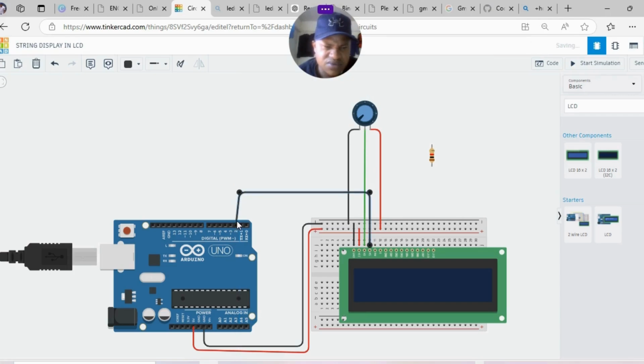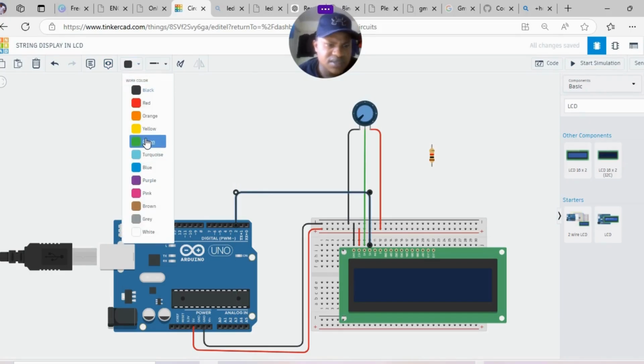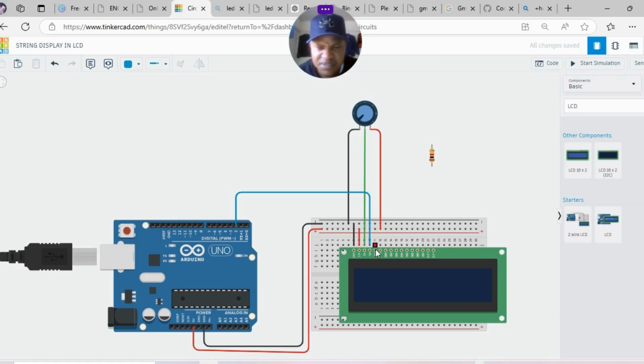So pin number 2 can change its color, maybe to which color? Green, not green, let me use blue. The next pin is which pin?